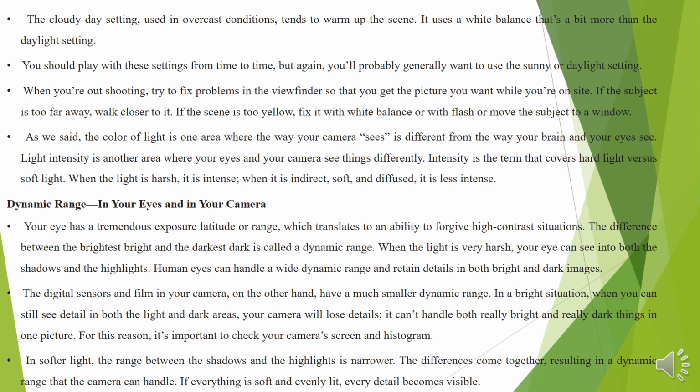When you are out shooting, try to fix problems in the viewfinder so that you will get the picture you want while you are on site. If the subject is too far away, walk closer to it. If the scene is too yellow, fix it with white balance or with flash, or move the subject to a window. As we said, the color of light is one area where the way your camera sees is different from the way your brain and your eyes see.